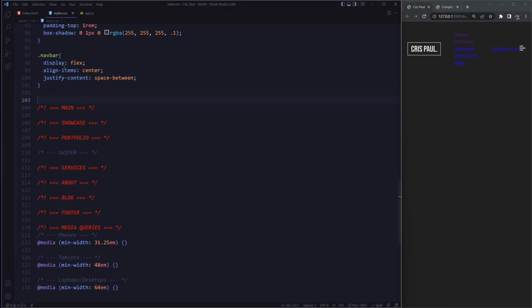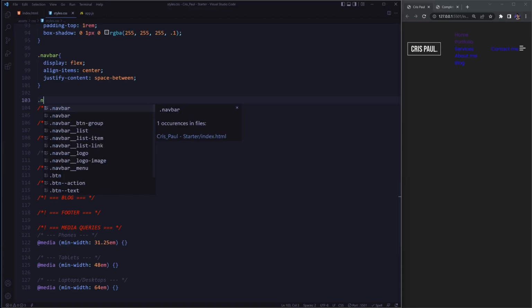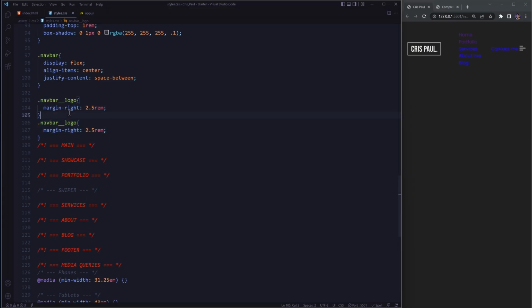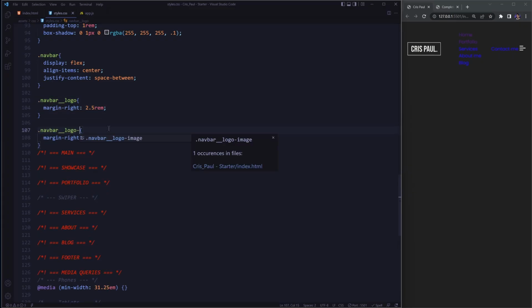Then underneath, what I want to do is target the nav bar logo, like so. And then I want to give this a margin right, which is going to be 2.5 rem. Should be rem, not ren. And this is just so that if we were to get really small, we still have a space here in between. The next thing that I want to do is duplicate this down below. And now I can just edit it out and add image to it, like so.